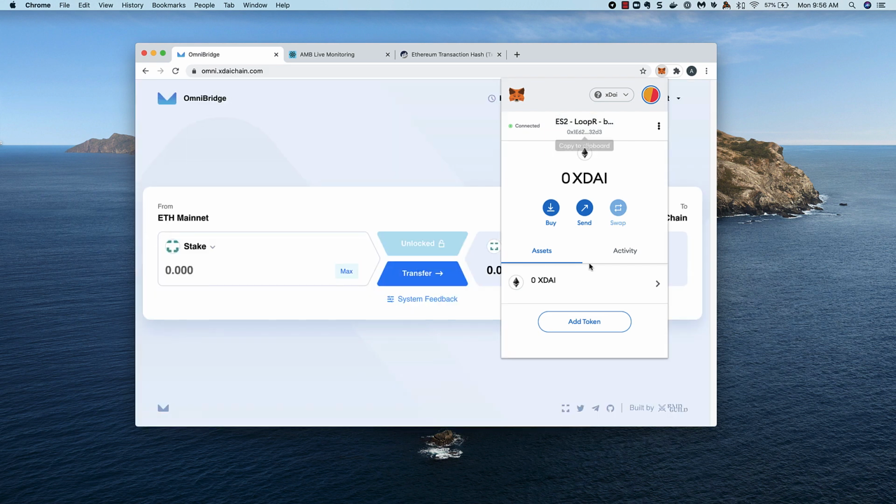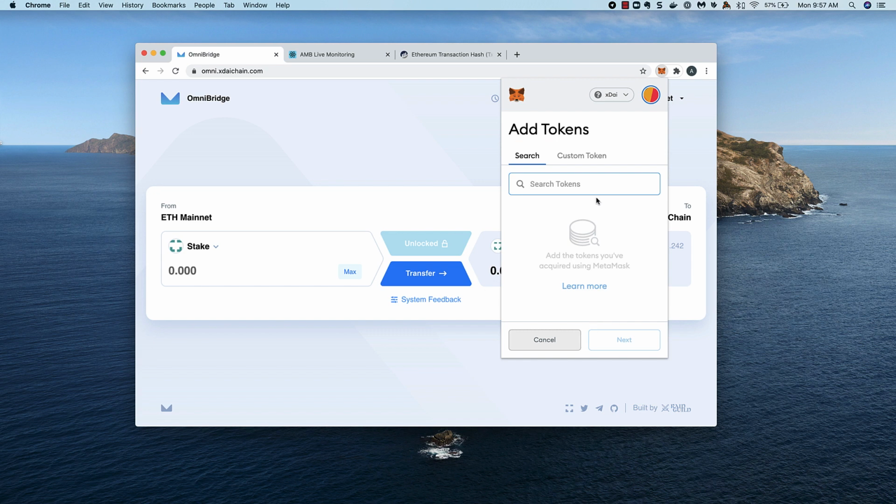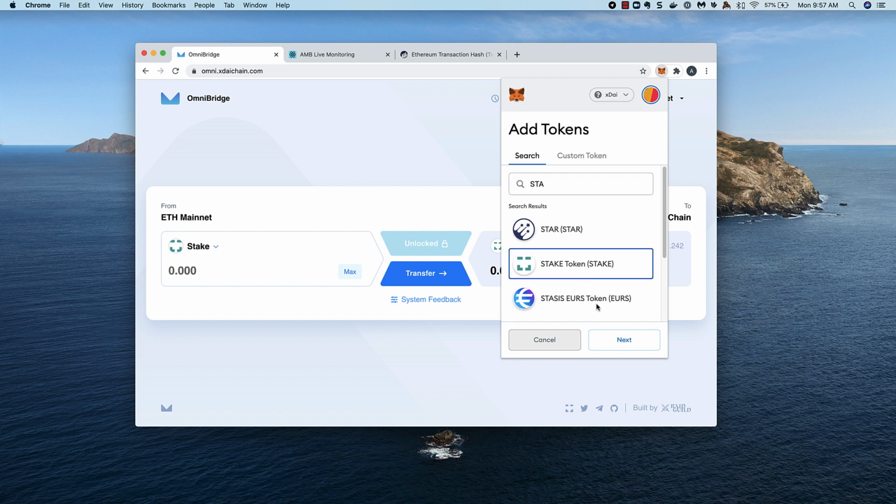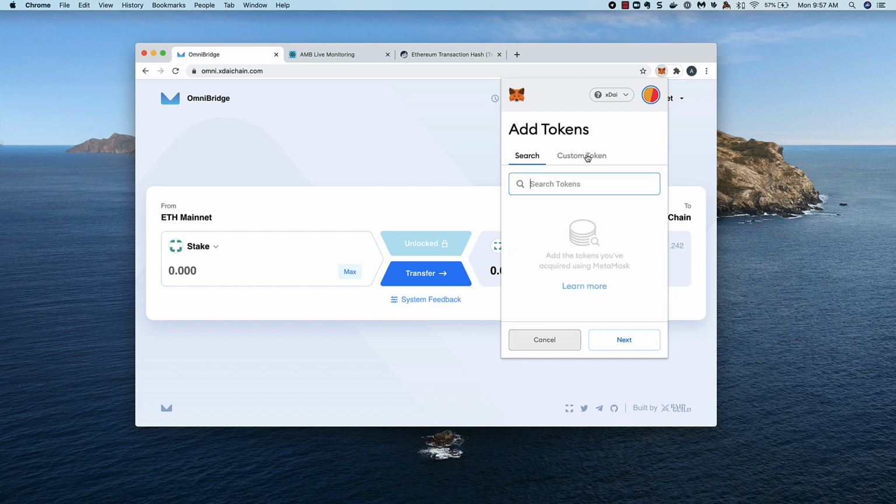We can't see it yet. We need to add stake to our wallet. We go to add token and we'll want to add the custom address. We can actually search for stake here, but this is stake on Ethereum and it won't show up on xDai. I'll go through it here, but we don't need to add this on the xDai chain. Instead, we'll go to custom token and add in the stake on xDai address.